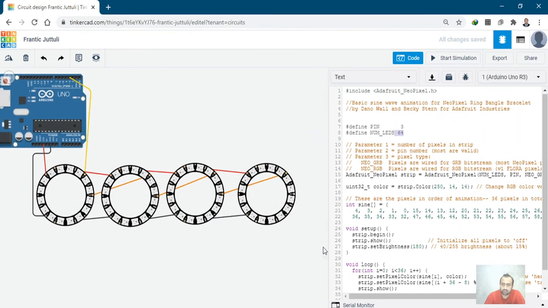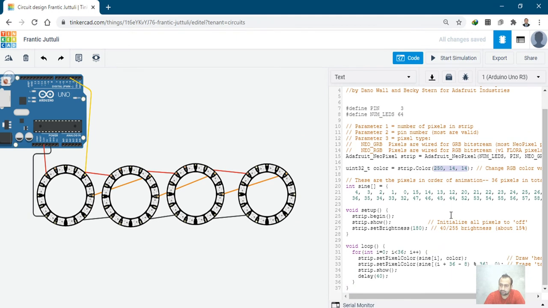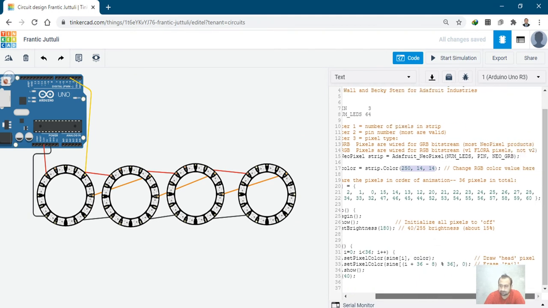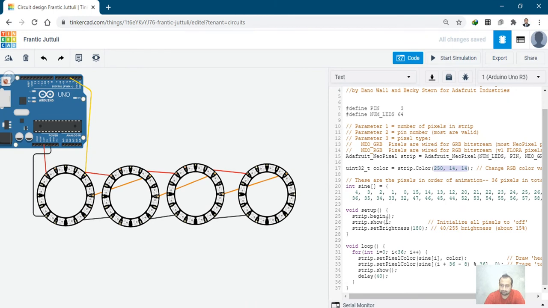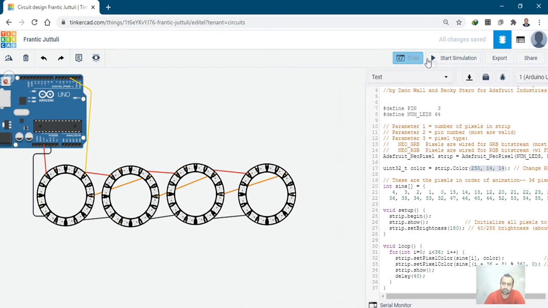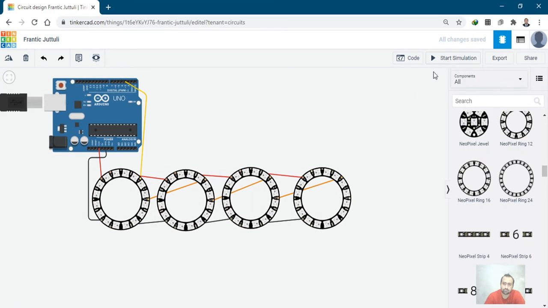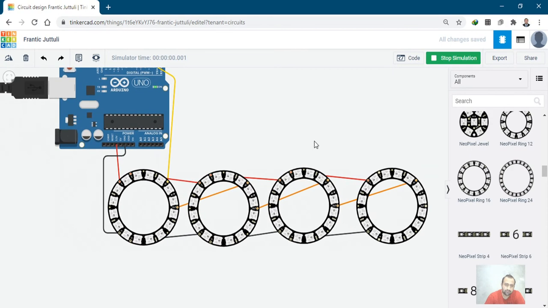In this code here, we have the color strip, the color in which these LEDs will glow, and you can change the color code here, 250, 14, 14, and that's pretty much it. Now I will start the simulation and you will see the animation. Simulation has started. Let us see.